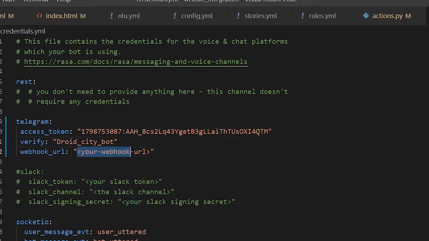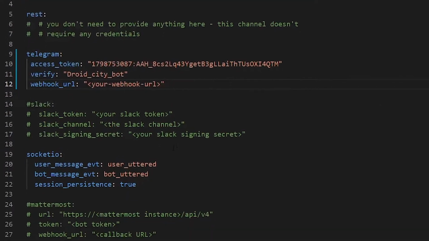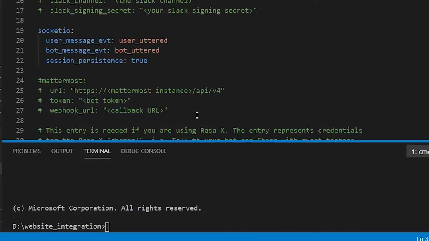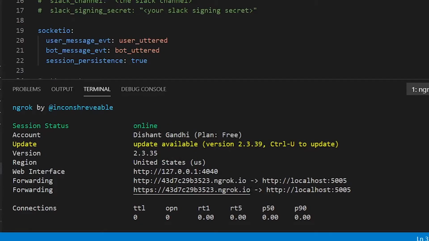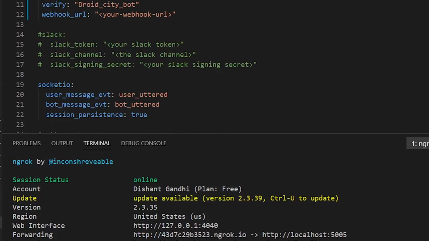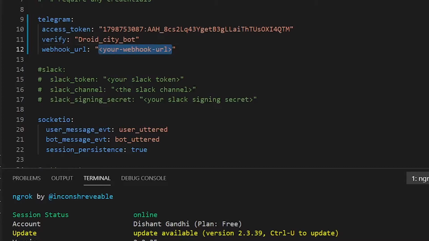And before we add a webhook URL, we have to start ngrok. So open your terminal simply. ngrok http 5005, enter. Simple. Add this. I just did a right click and it got copied. So it's a simple Windows feature actually. So webhook URL is this slash webhooks slash telegram slash webhook. Simple as that.